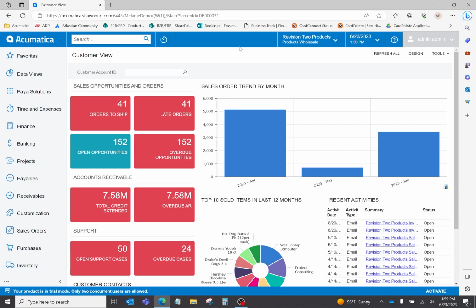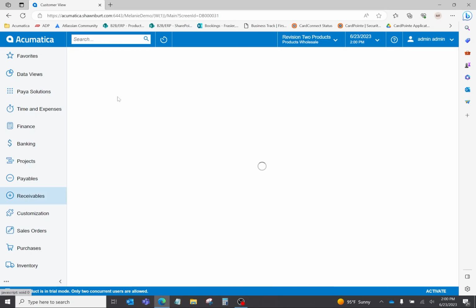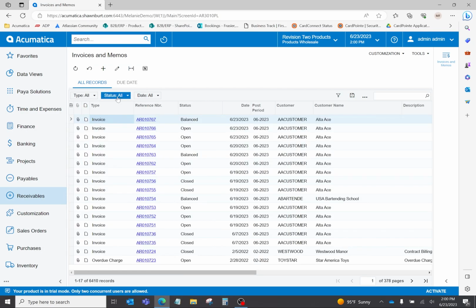I'm going to walk you through how to create a click-to-pay link from an AR invoice. First, open the Invoices and Memos form. Click on the reference number of the invoice.